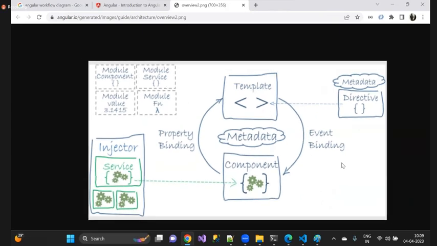Nothing apart from that. Now the first one is the template. The template sends data to the component, and the component sends data to the template. This is the template and this is the component, and we understand it with the help of metadata. And where does a template get its data from? Directives. A template will use directives. And a component will get the data with the help of services. Along with that, we have the module, module of services, module of values, and module of functions.